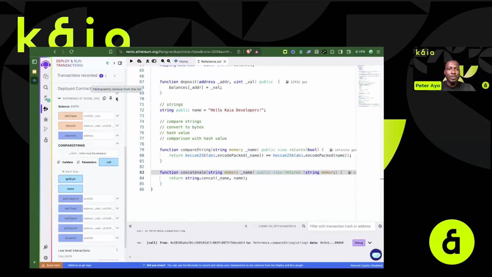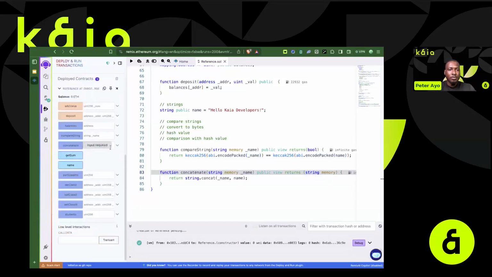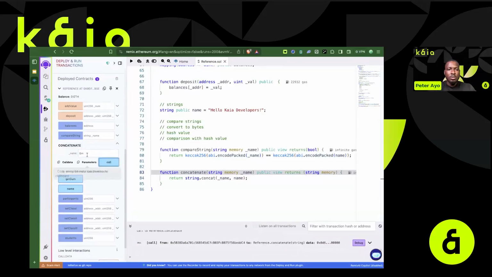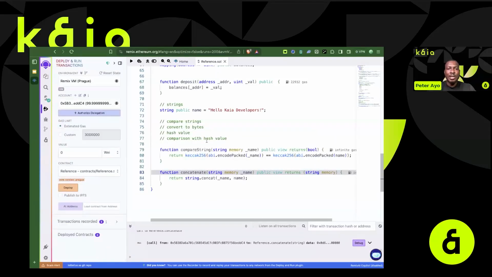So let's redeploy our contract to the local Remix VM. And yeah, so hello Kaia developers. So we have GM, hello Kaia developers. So this is how to concatenate strings in your smart contracts, especially when working with strings. I hope that makes sense.